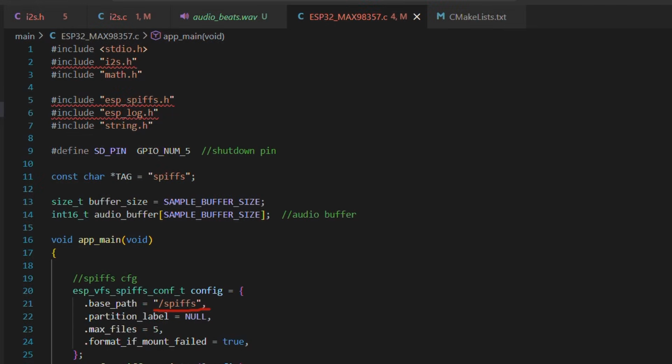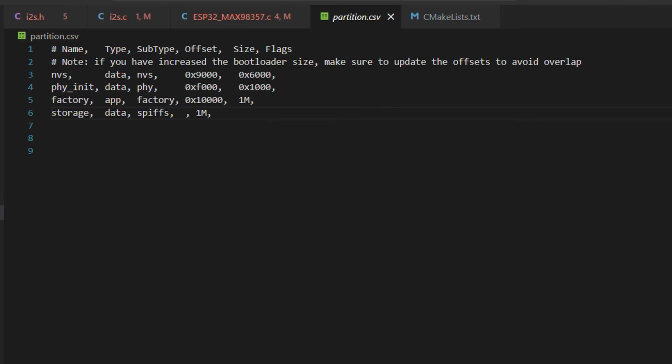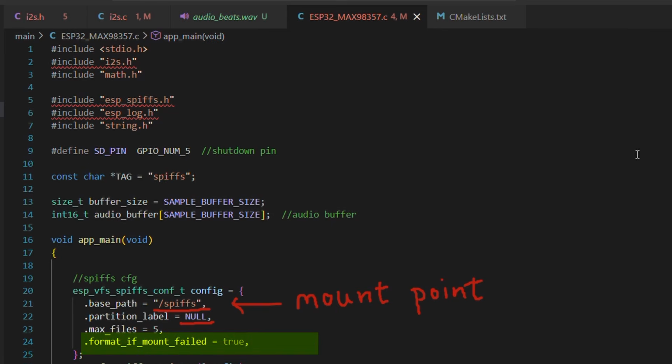Coming back to the main function, in the SPIFFS configuration, the base path is set to /SPIFFS. You can think of this as a mount point, which is similar to C drive in Windows or the home directory in Linux. The partition label is set to null, which means the system will automatically use the first partition in the table that has the SPIFFS subtype. And if mounting the file system fails, we enable formatting as a fallback.